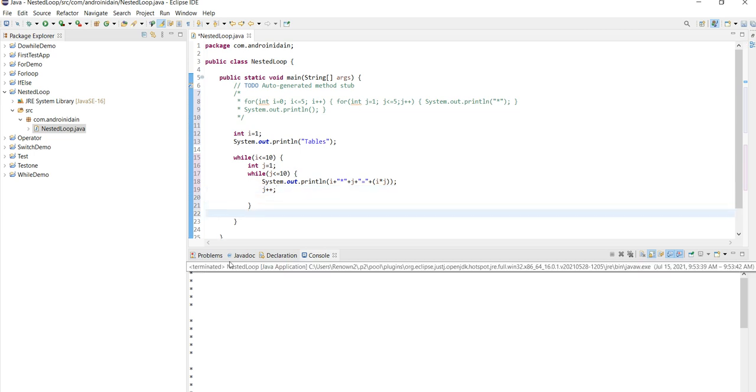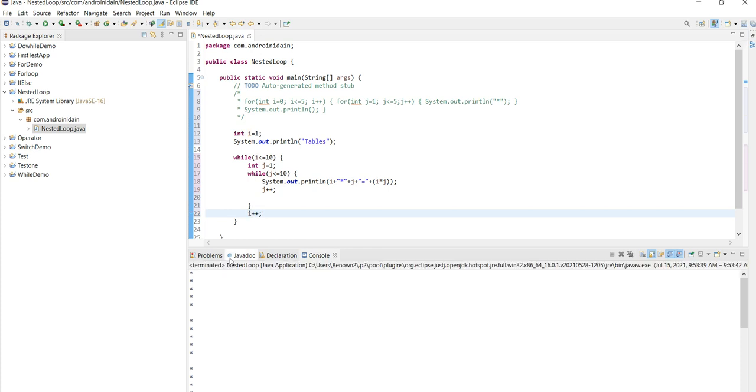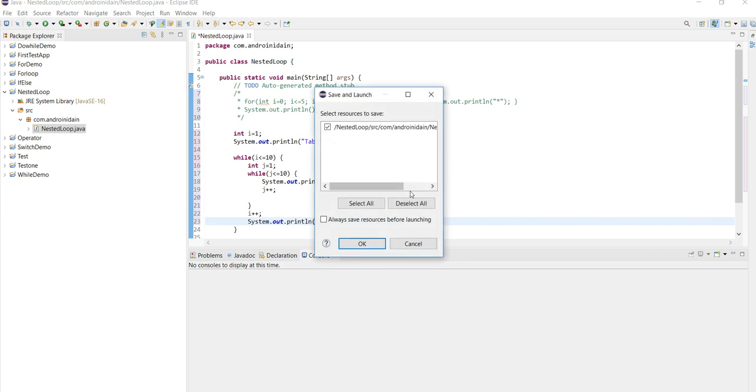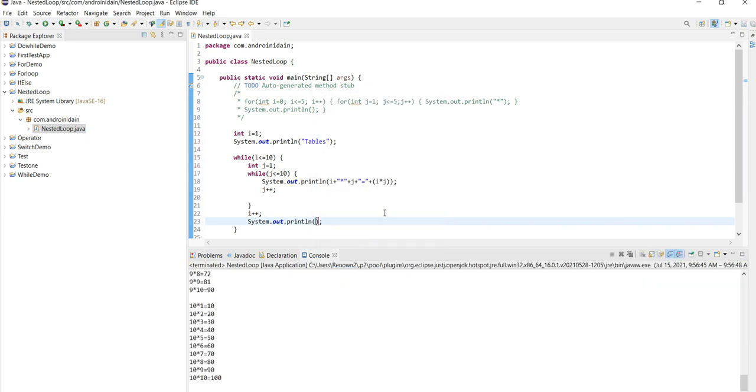Then outside of this while loop I'll write i plus plus and end the statement like this. Then here I'll write System.out.println empty like this. See here, the table has been created. You can see 1, 2, 3, 4 up to the 10th table created like this. This is the way we can write any number of tables here.